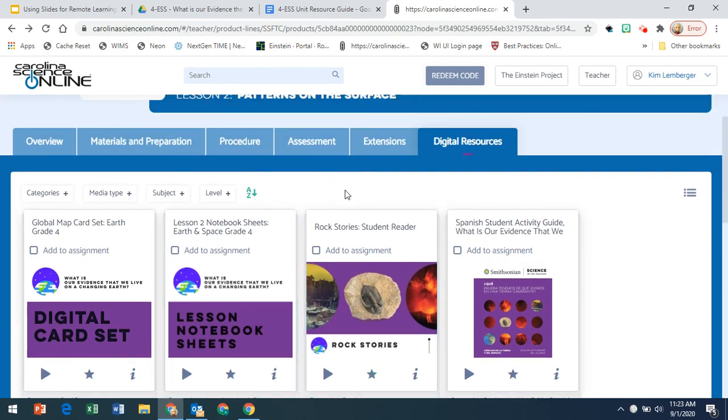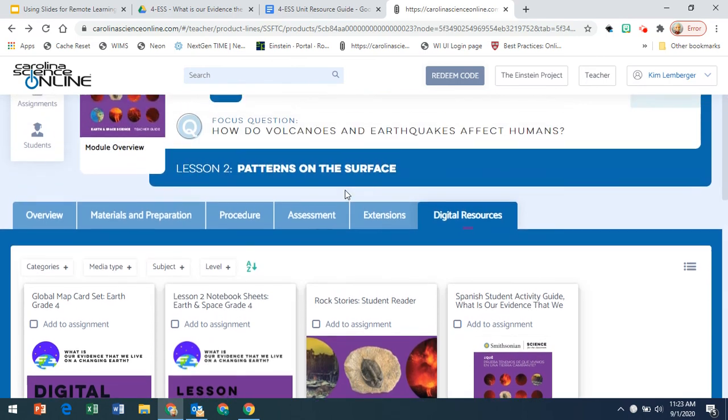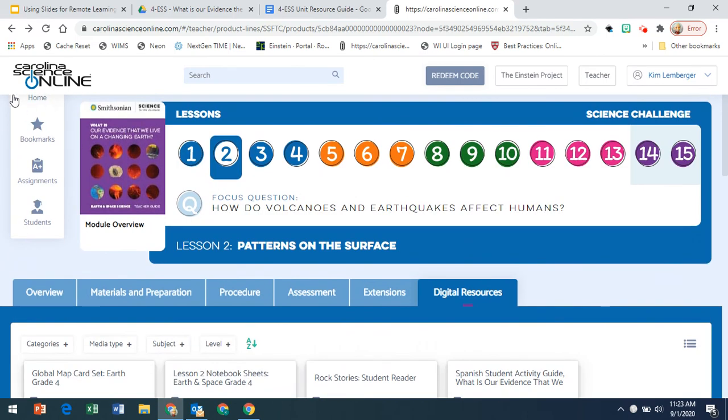So that's a very brief and quick overview of one of the resources you have access to, and that is the Carolina Science Online.